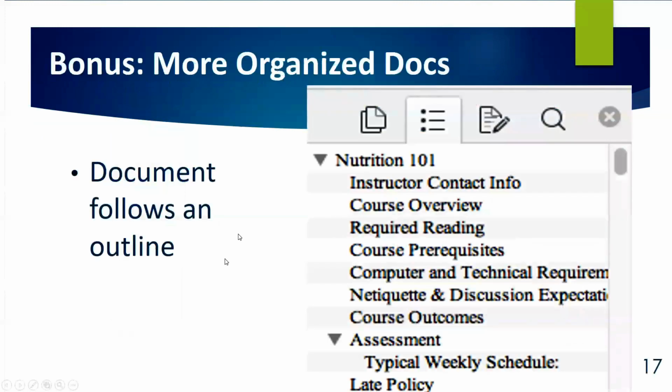And as I said, by applying these, you end up with a more organized document. You kind of end up with an outline document. So I just took a snippet of my Nutrition 101 syllabus. Nutrition 101, that's the heading 1, that's the title of my document. And then all of these subcategories: instructor contact info, course overview, required reading, course prerequisites, and so on, are heading level 2, because those are important sections or chunks of information that I've marked using those heading tools.